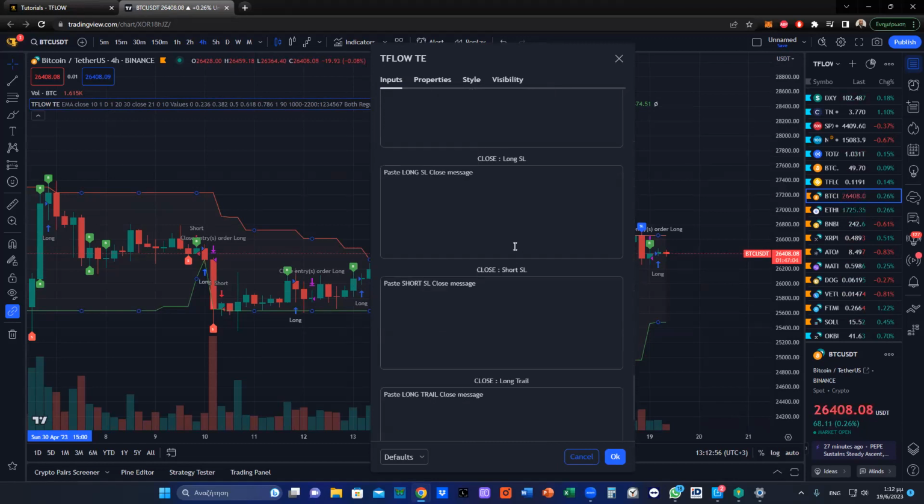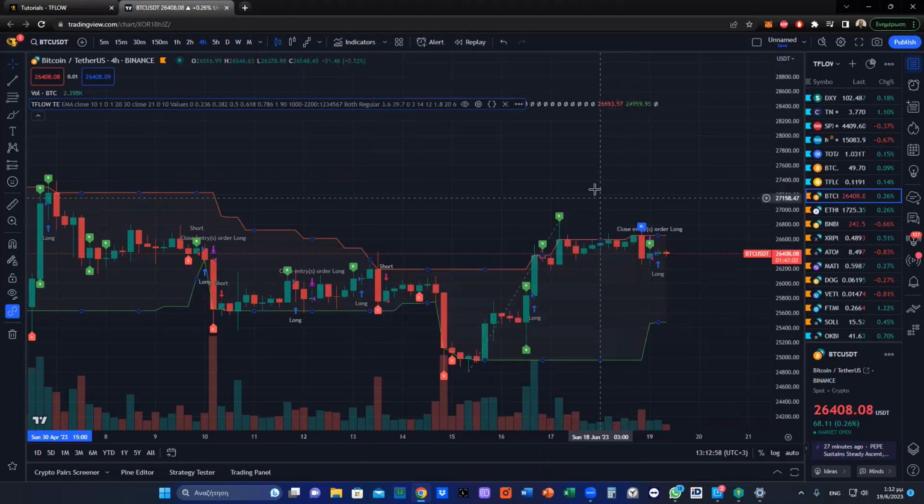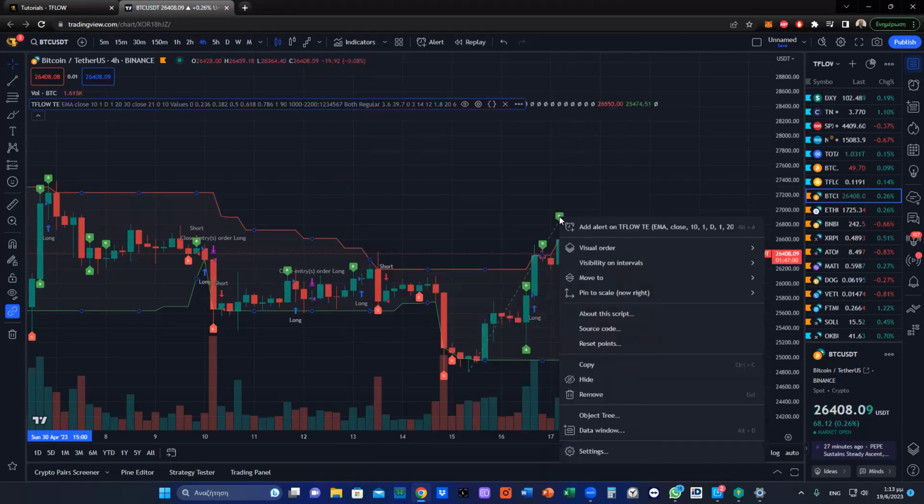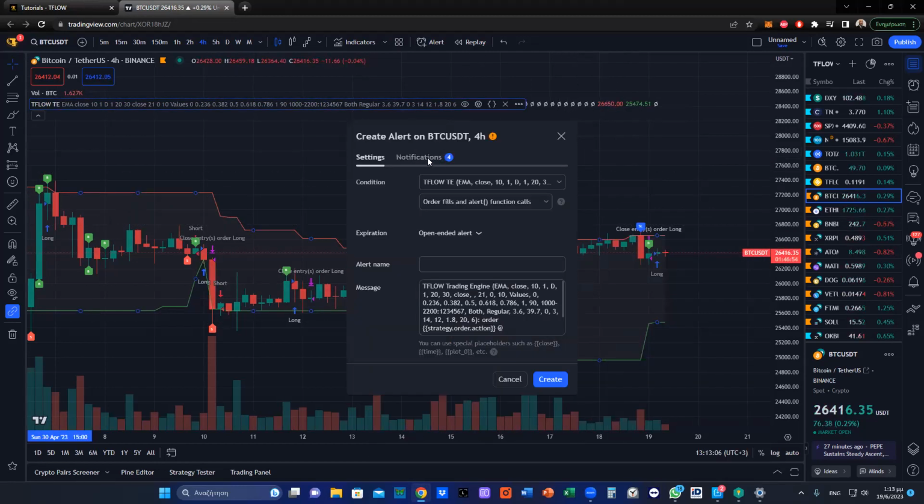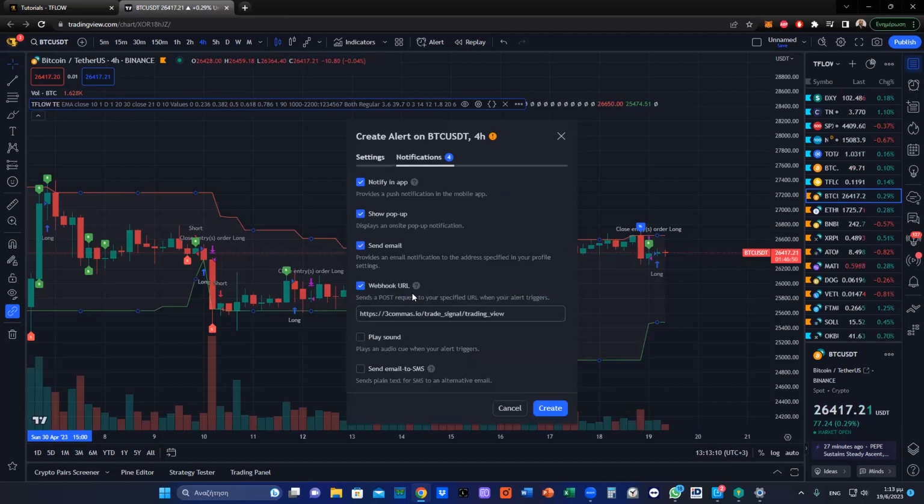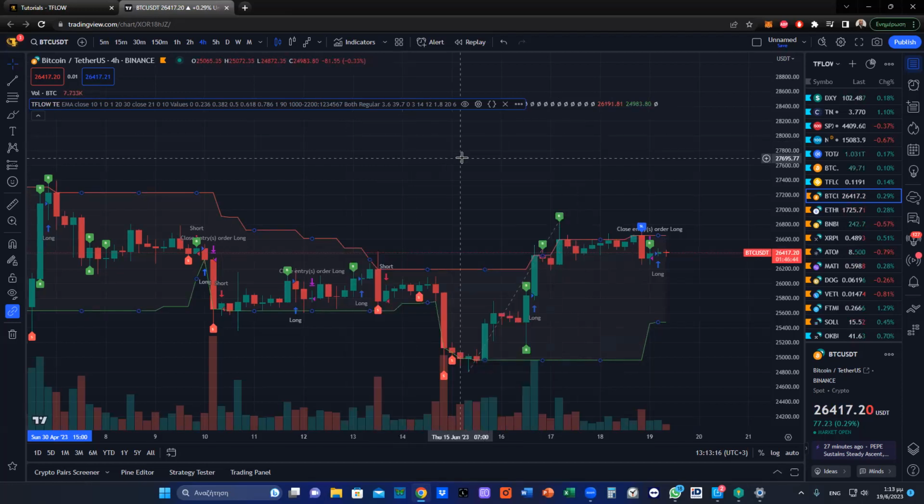And once you do that, you just press OK, and then right click and you add alert, and you're going to create here the alert that you want. You are going to select alert functions call only. You will go to notifications, add here the Free Commas webhook, and you are ready to connect your bot.